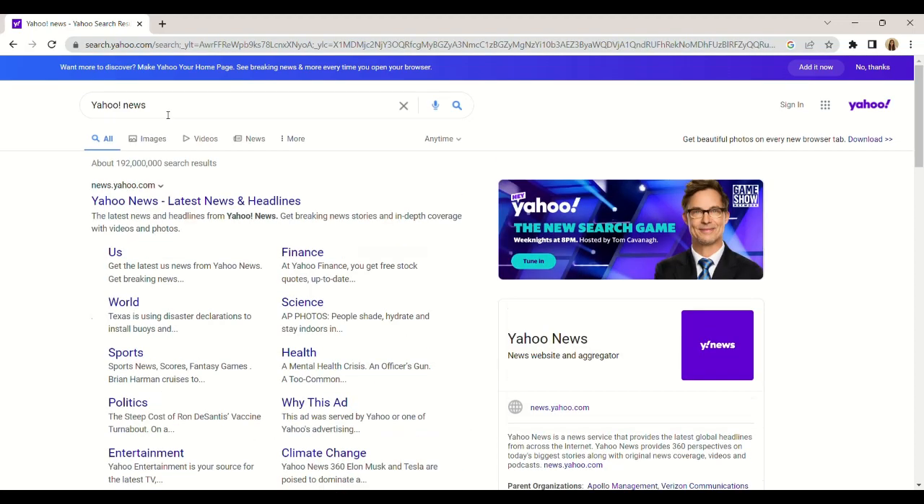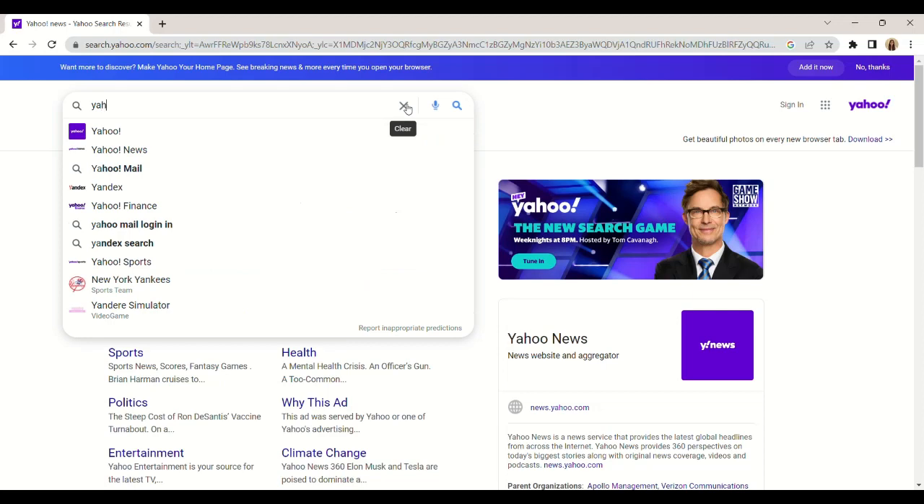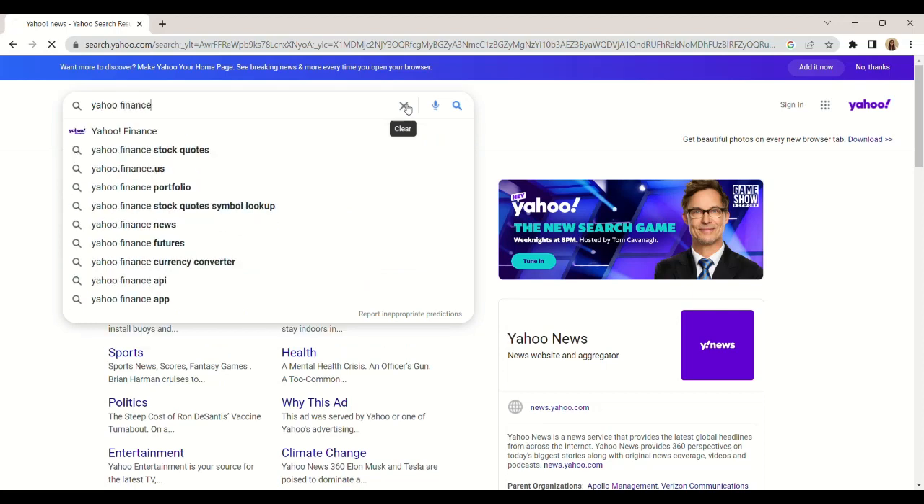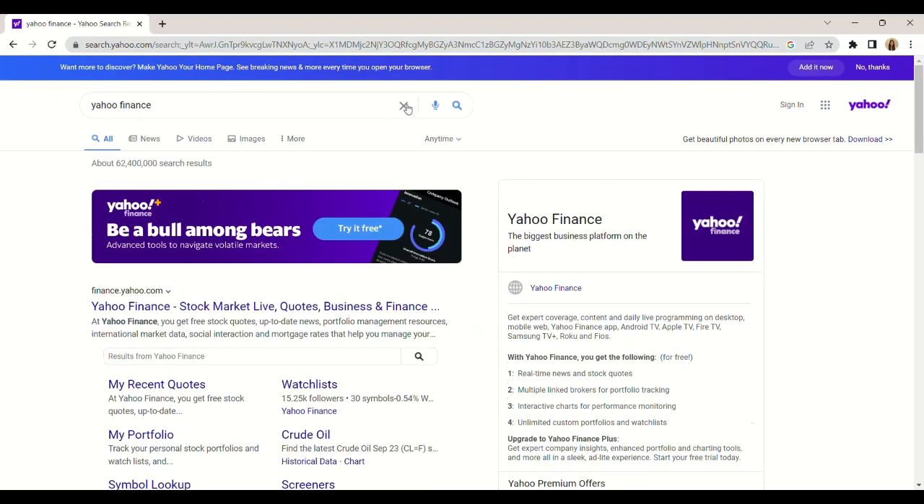Yahoo has a news section that covers a wide range of topics, including world news, sports, entertainment, finance, and more. Users can customize their experience by selecting the news categories they want to follow. Another one is Yahoo Finance. For those interested in the world of finance, Yahoo Finance provides stock market information, stock quotes, economic news, and portfolio tracking tools.